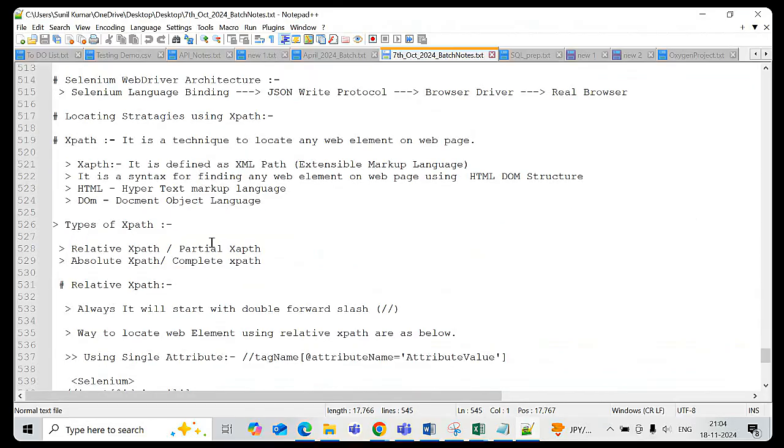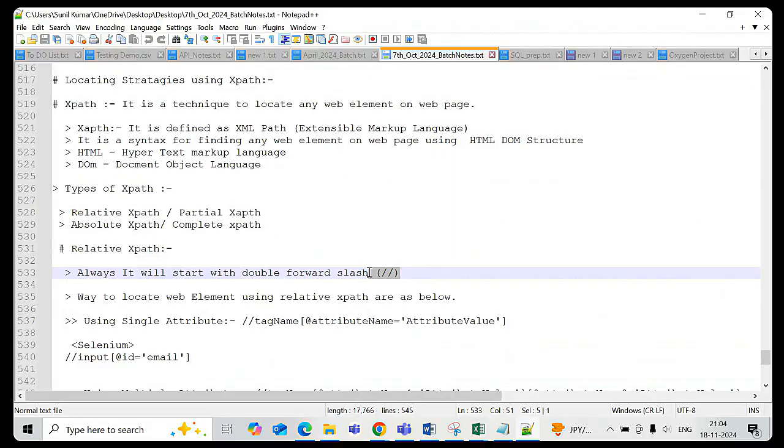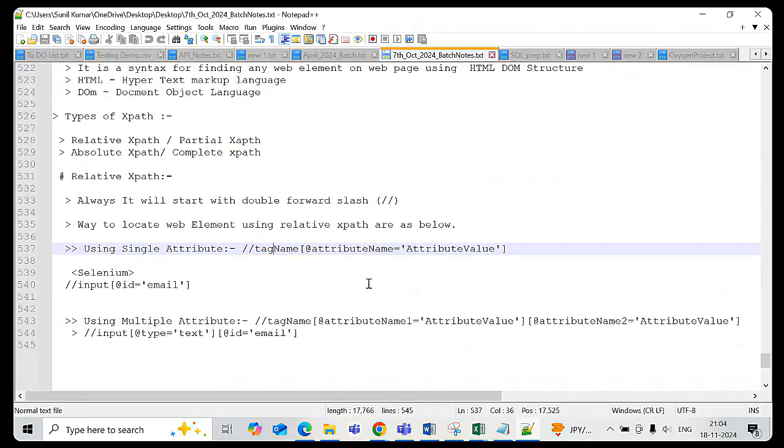In relative XPath, it always starts with a forward double slash. The way to look at a web element using a relative XPath will be like this: double forward slash, tag name, and after that open the square brace and write attribute name equal to attribute value. The attribute value should always be in single quotes. So this is the way we can write the syntax.